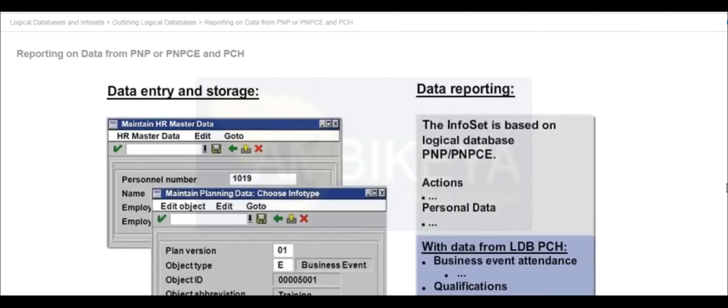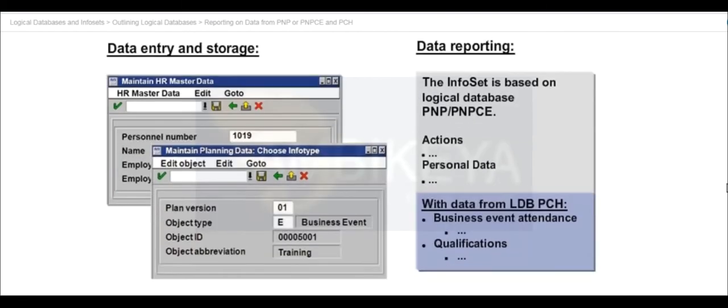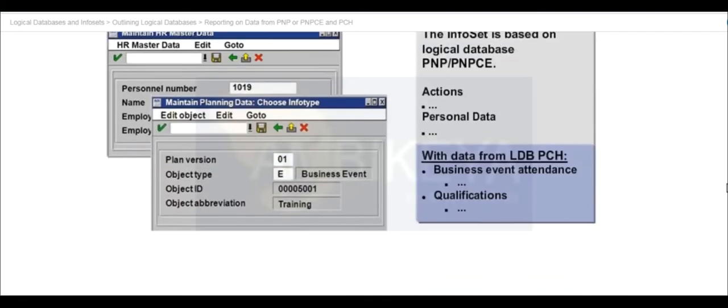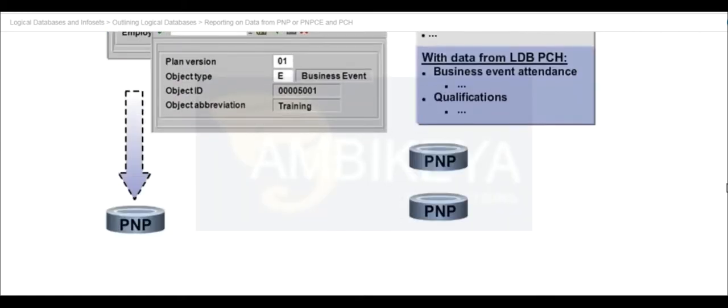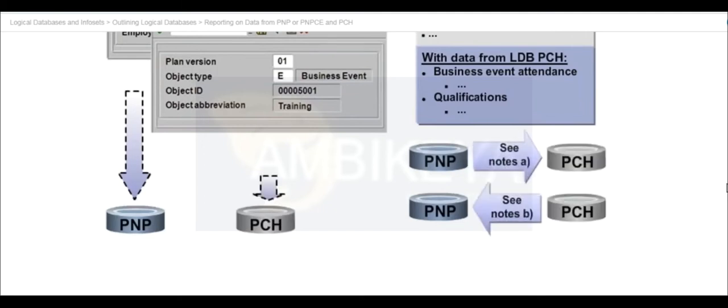An Infoset can be based on only one logical database. Therefore, you can select only one logical database to create an Infoset. In each of the following situations, which can arise for logical databases PNP and PCH, you need to decide which logical database to use to create a corresponding Infoset.